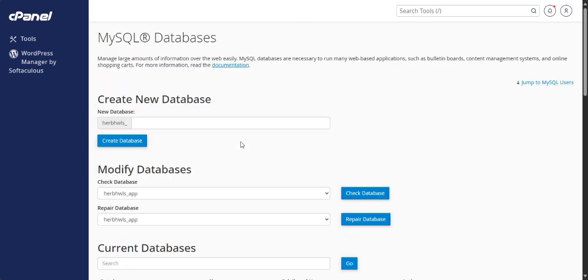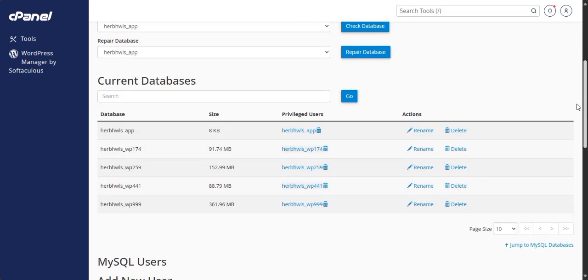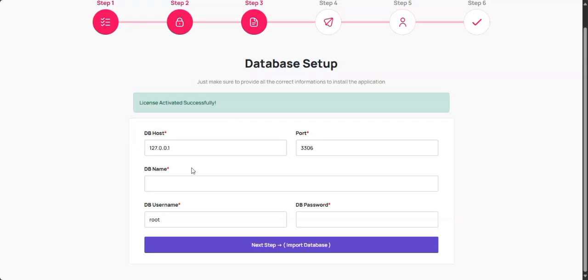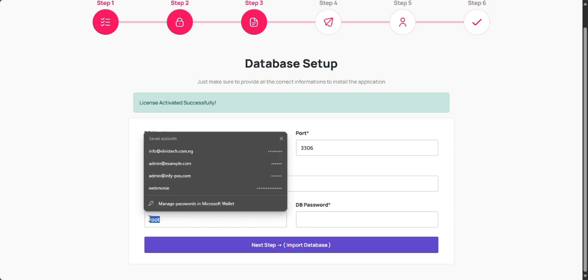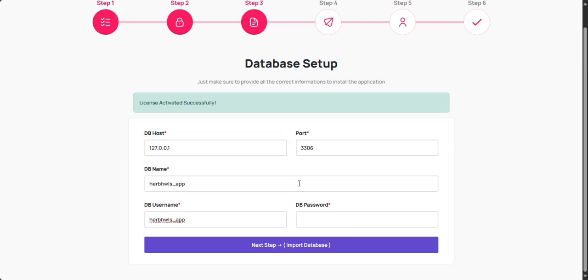Now you click on my databases. Now this will show you the list of all databases you've created. Now this is the database I created for this. Okay. Now I'm going to paste this here. So for the username, I'm going to also paste that there. Then for the password, I'm going to put in my password.